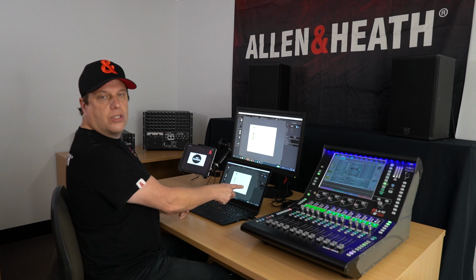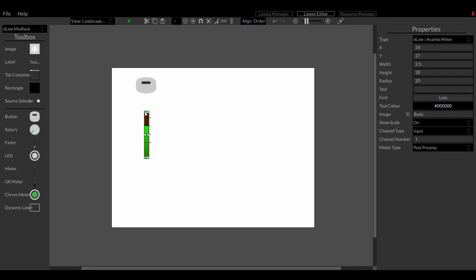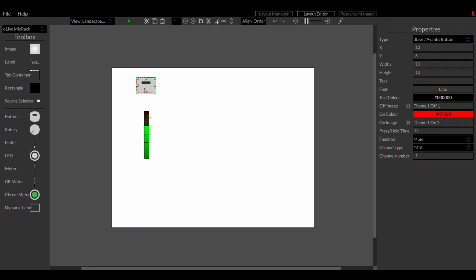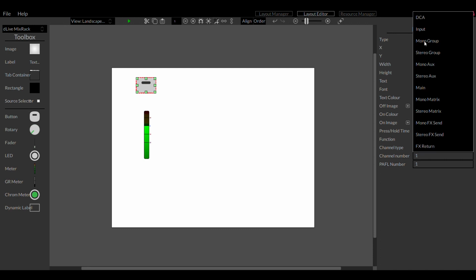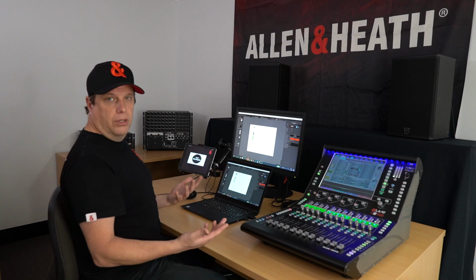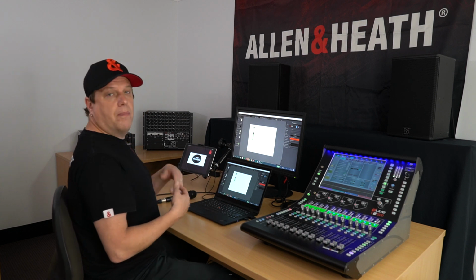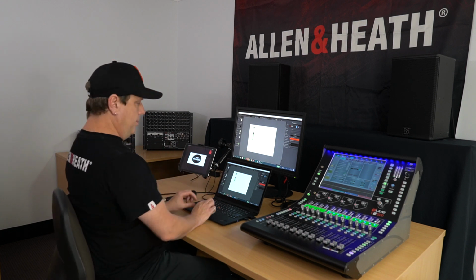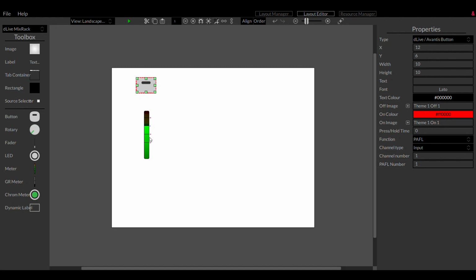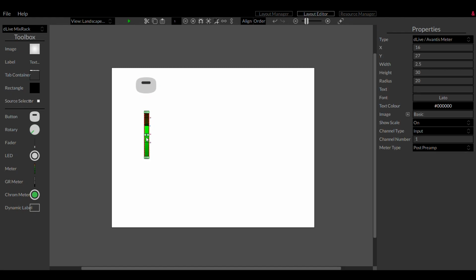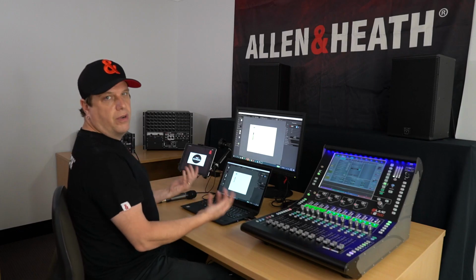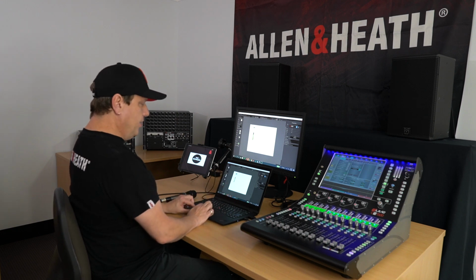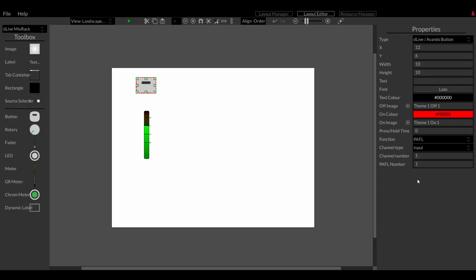Over on the right-hand side straight away you can see that it's got assignments. If I select the button, I want to make it a PAFL, and I want to make it input channel 1. So when I press the button, it's going to PAFL input channel 1. The meter, the first meter I dragged on, has by default gone to channel 1. The other thing to take note of is it's PAFL number 1.